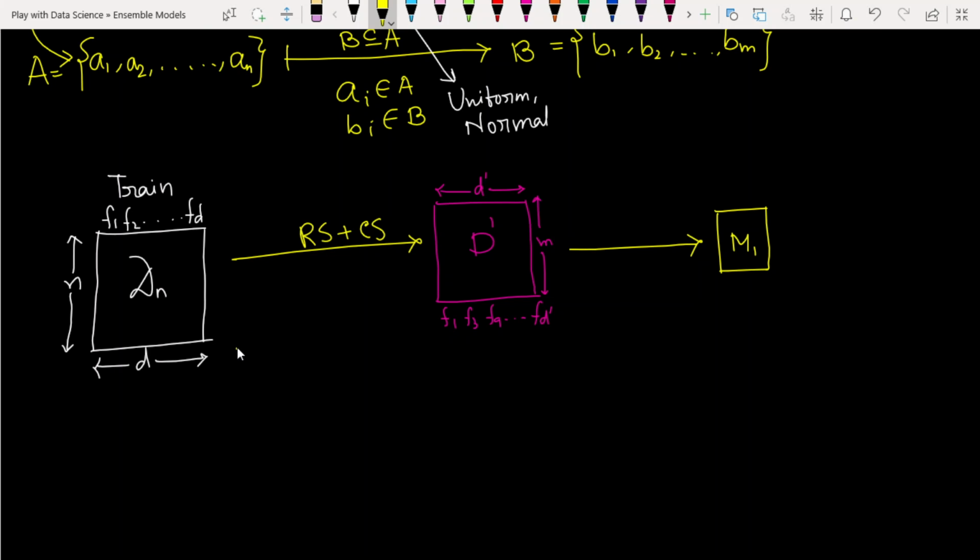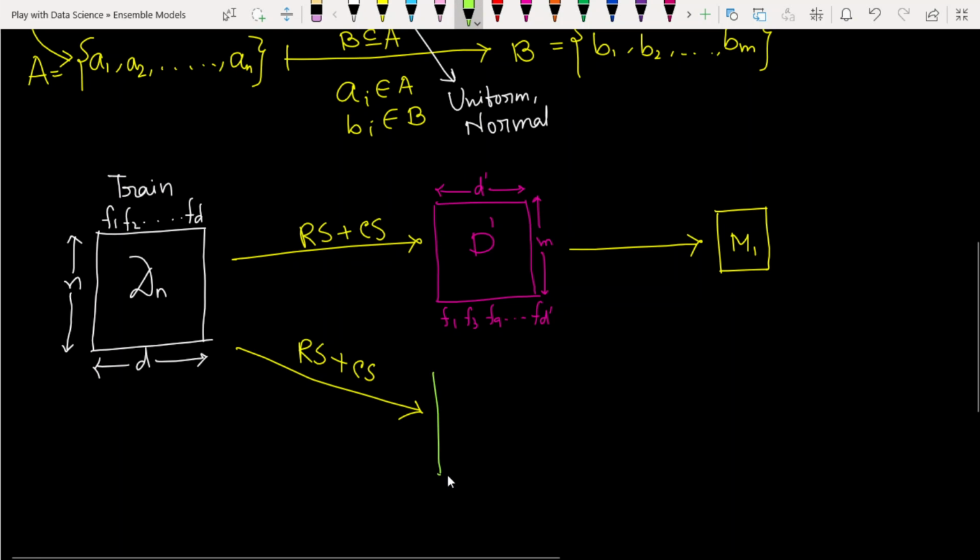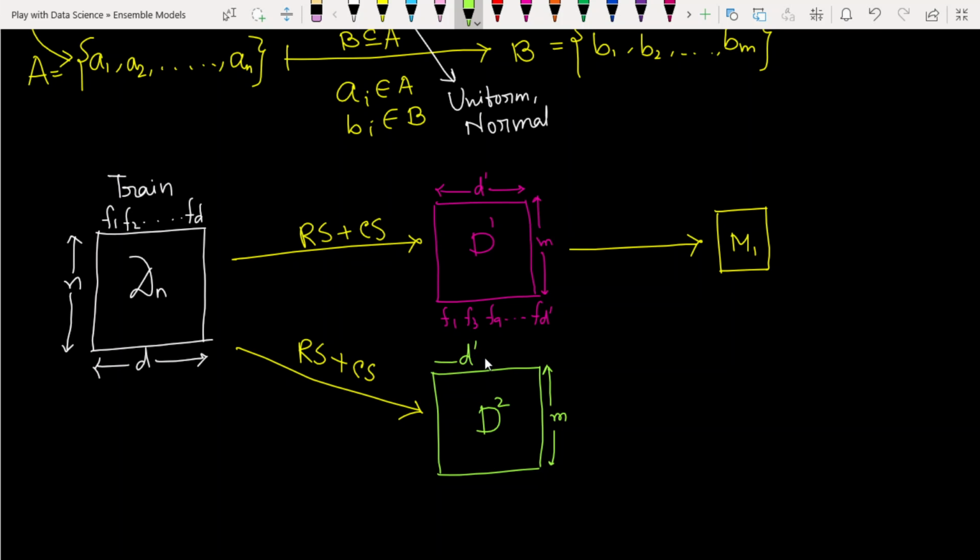Now we do the same job again, row sampling plus column sampling, to build the D2 dataset. Similarly, its rows are different. We generate these randomly, and again we generate them from the original data. This m is totally different, and the d dash for D2 and the d dash for D1 are totally different.